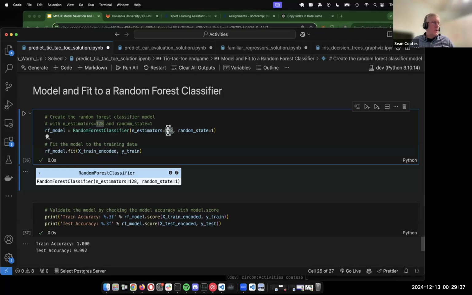But in nonlinear data, it could be yes for a while, and then no for a while, and then yes for a while, and then no for a while, and then yes for a while, and no for a while. And in that case, yeah, even if you had one feature, you might need several estimators to get a more accurate model.